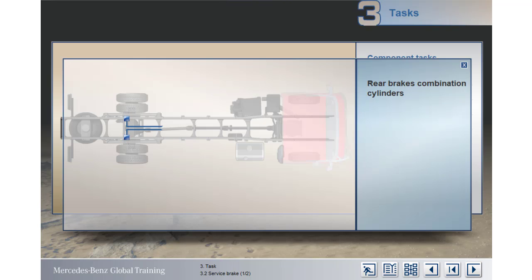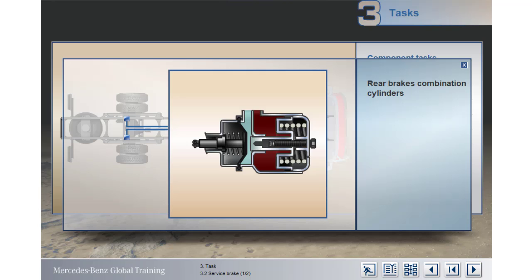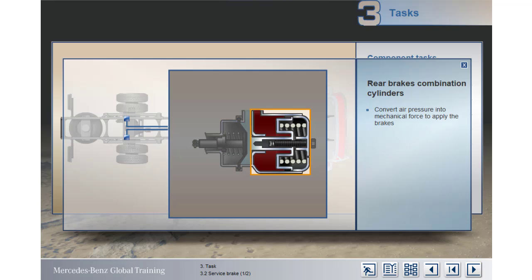After the load sensing valve, the rear brake circuit terminates at the combination cylinders. Like those of the front brakes, they convert air pressure into mechanical force by means of a diaphragm and piston assembly. In contrast to the front, the rear cylinders are combined with a second diaphragm and spring assembly, hence the name combination cylinders. These additional components play no role in the operation of the service brake and are for the parking brake function only.